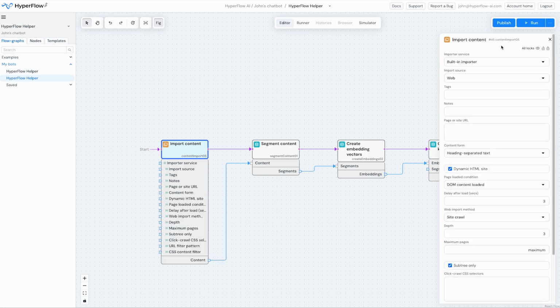First, selecting the importer service. Many of the nodes in Hyperflow make use of so-called services, which are different implementations of the same basic function. These can be added with the plugin SDK, allowing us to continually expand the power of these nodes. Most nodes that use services have a Hyperflow built-in service, and in this case, we've also surfaced some of the LangChain importer modules. We'll add more of these and other importers over time, but the Hyperflow built-in importer is quite powerful, and we'll use that in this case.